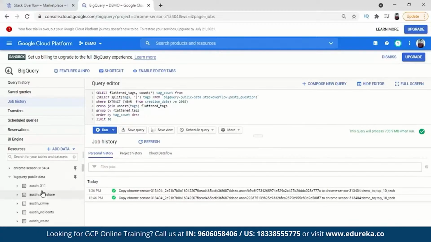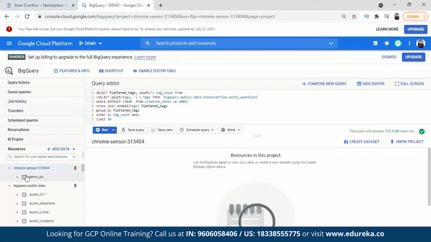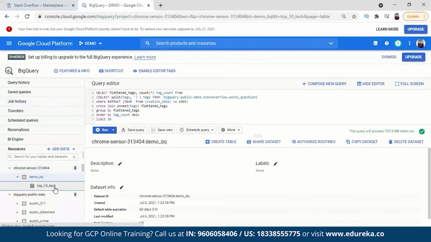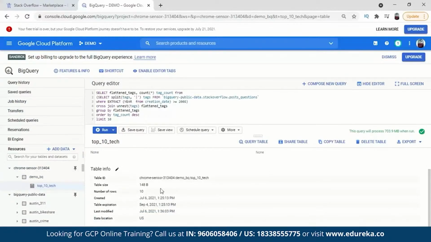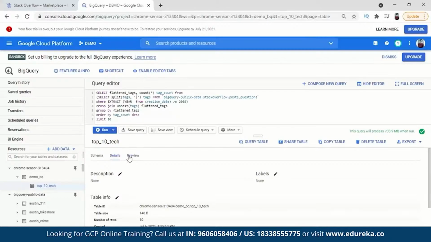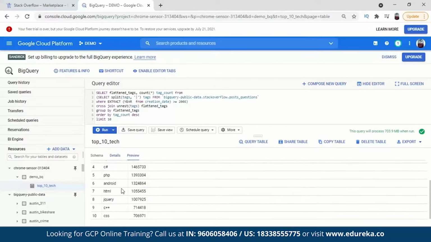So now we can see, if you go here, the project, we have this dataset, then we have this table. You can see the details for it, like pattern text and tag count are there in the table. Then we can see details like 148 bytes, the total space, the table size. Then in the preview, you can see this table is saved here.